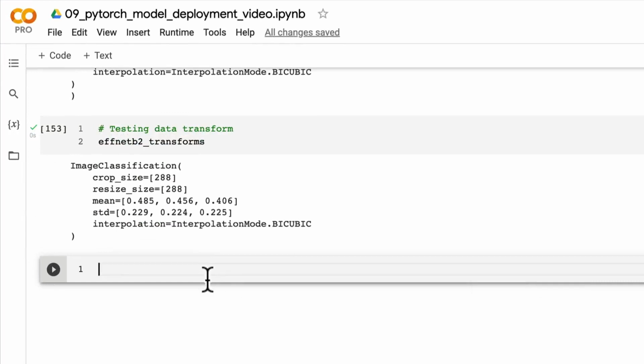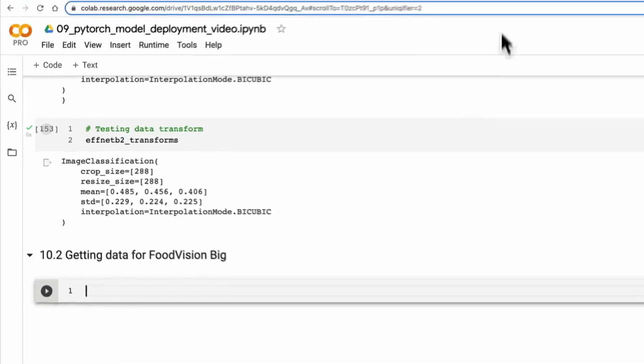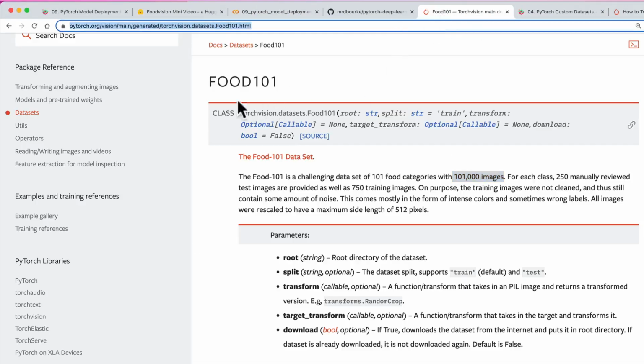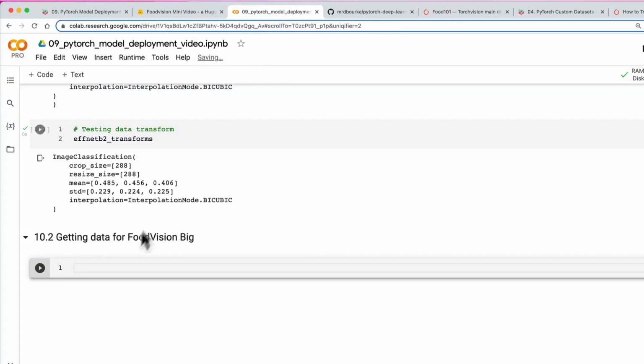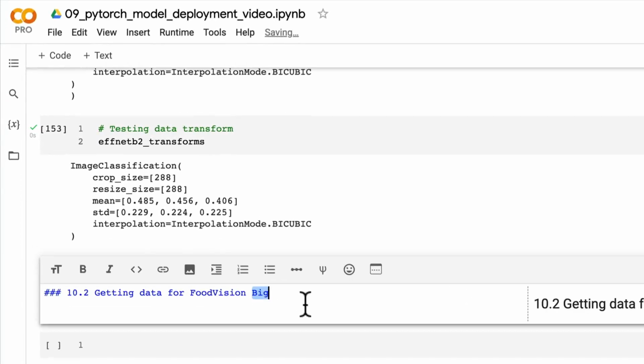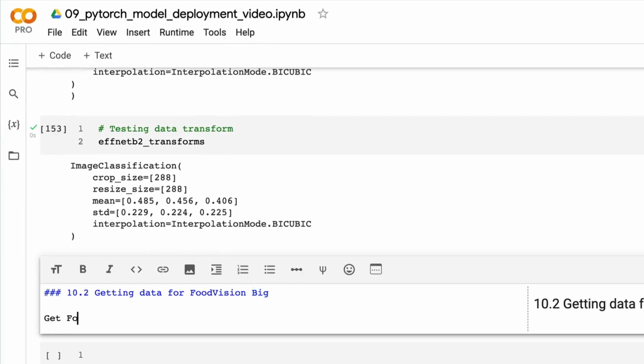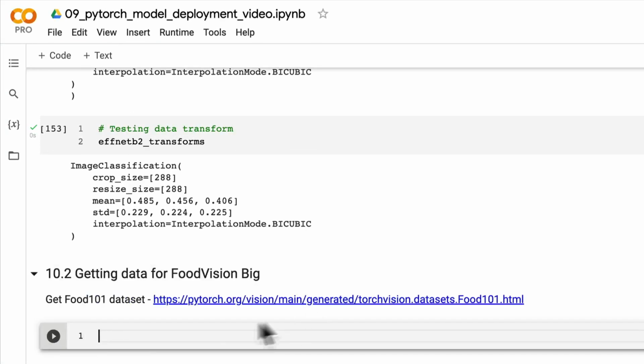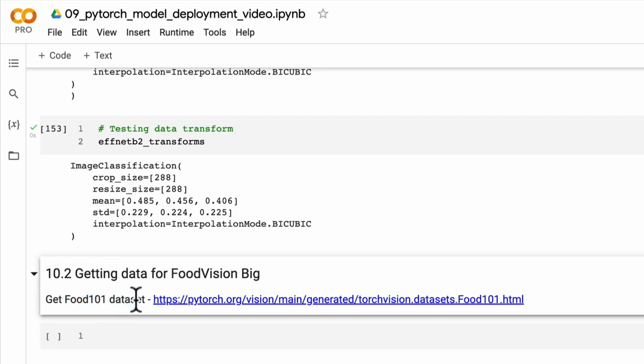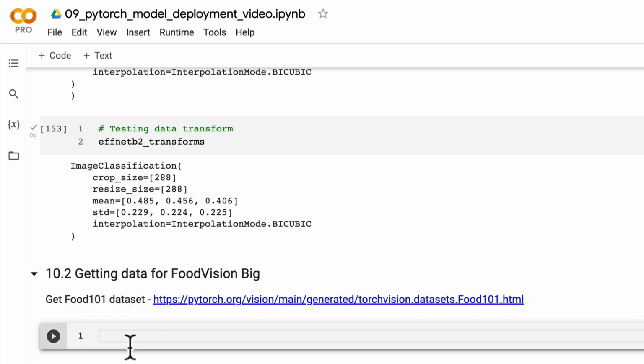What do we need next? Well, we need a data set for Food Vision Big. So I'm going to write down here, getting data for Food Vision Big, and you might want to give this a shot. The class that we're going to use is from torchvision.datasets. We're going to download the whole Food 101 dataset to our Colab notebook. So get the Food 101 dataset, give that a shot, and we'll download the biggest dataset we've worked with so far in the next video.